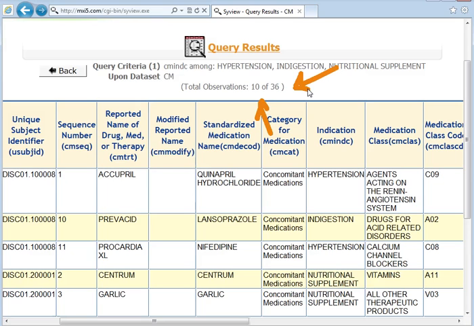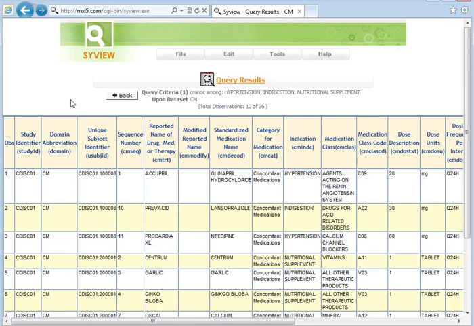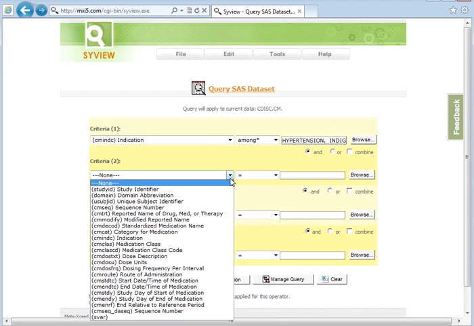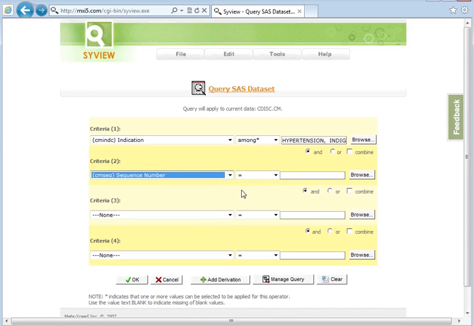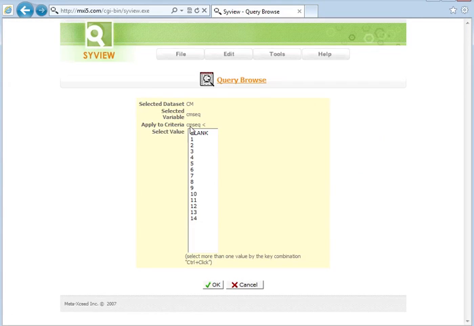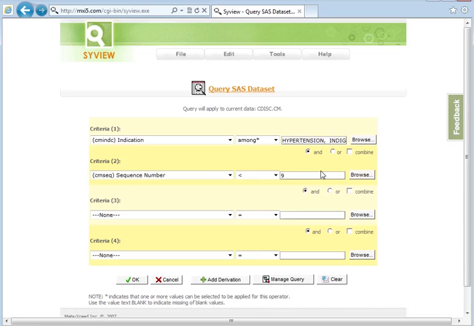Let me go back to the main screen here. If I click on the back button, I can see those criteria. Now I have the option of creating additional criteria. For example, in addition to that, I want to change the sequence. This is a numeric value, so I can have an operator like less than value, and if I click on Browse, it shows me all of the values in that data set. So let me have anything with sequence less than 9 as an example, and I can have an AND condition, so both of them have to be true.